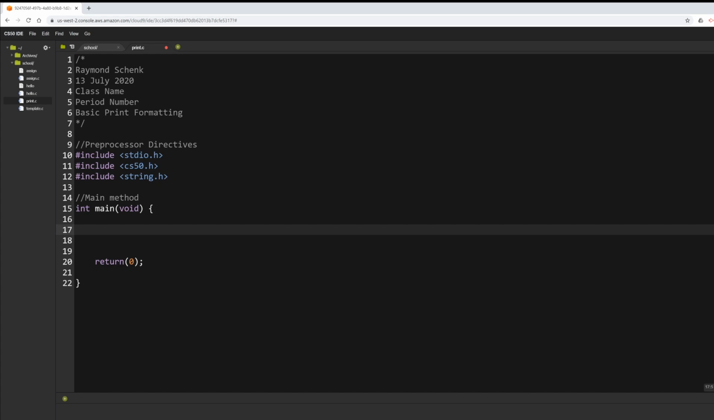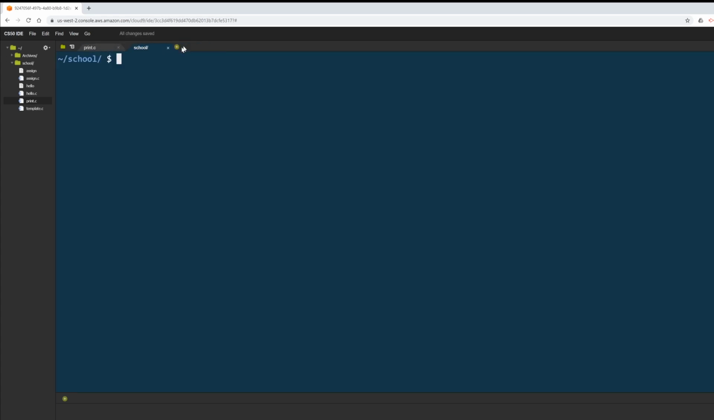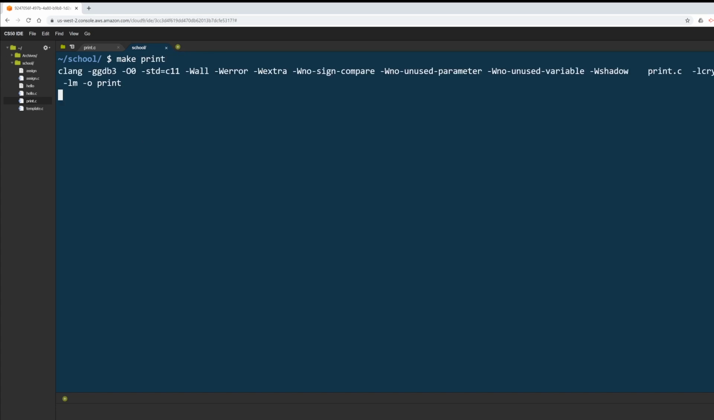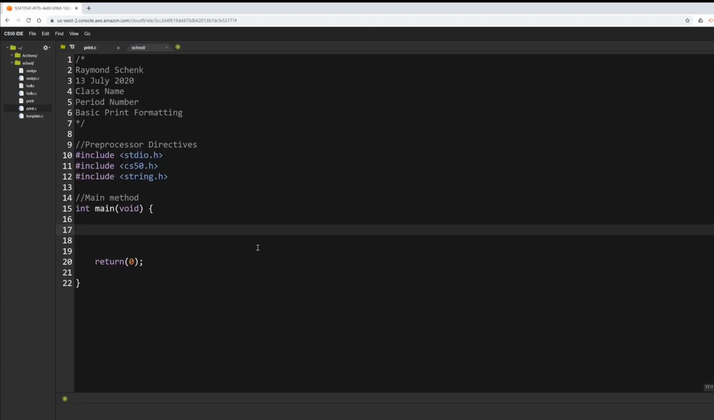So if you're worried about your templating, you can say Control C. Let's move my thing back to the right. Let's say make print. There it is. ./print should virtually do nothing at all other than return a 0. All right, so now we know that my shell works. So let's jump right into it.